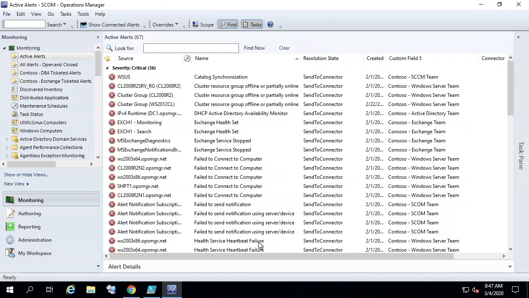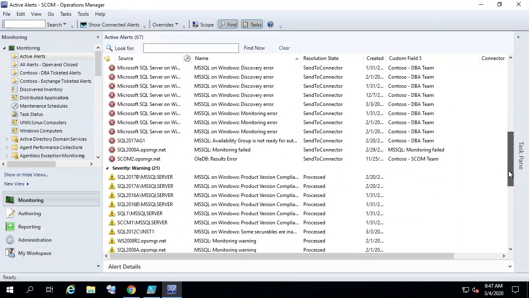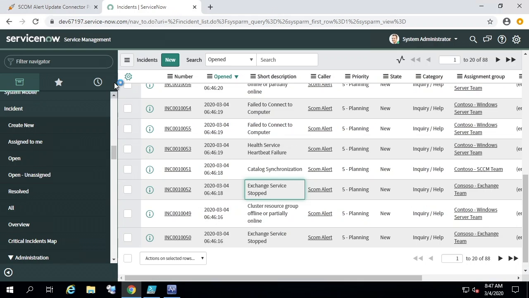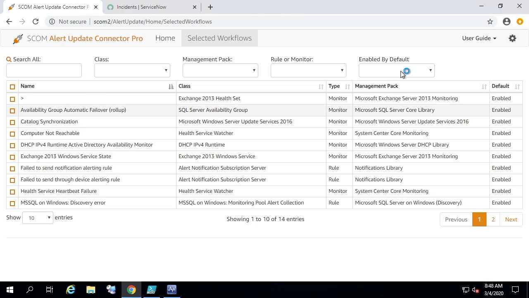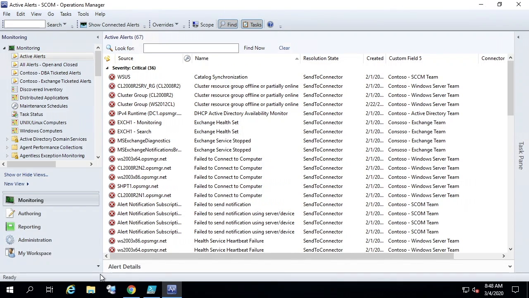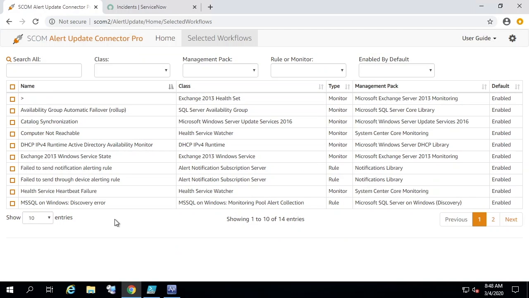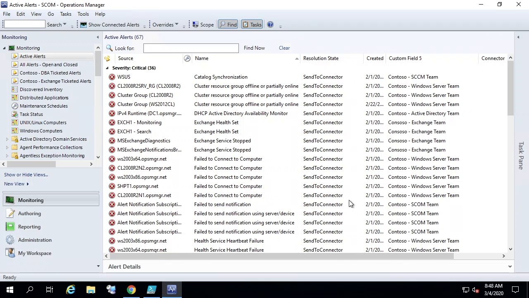So let's go back over to SCOM and you can see here, now we have a much more manageable alerting queue. And now any new alerts that come in, I'll know exactly what team they're going to. If they come in and I don't have a workflow set up for them and I know that they're important, I can go ahead and just easily come into the tool here and create a new workflow for it. But we can really get a really powerful view of what's going on in our environment with the SCOM Alert Update Connector Pro.